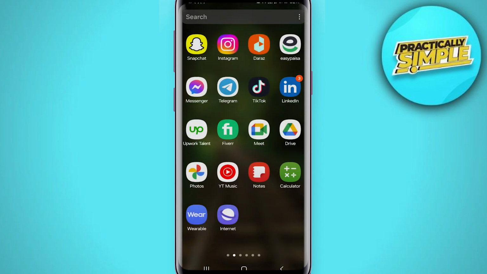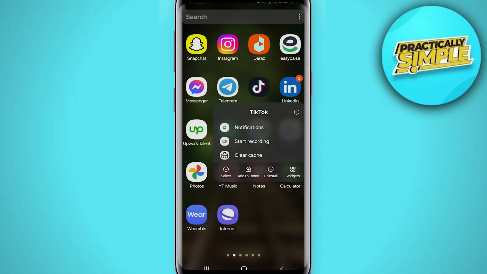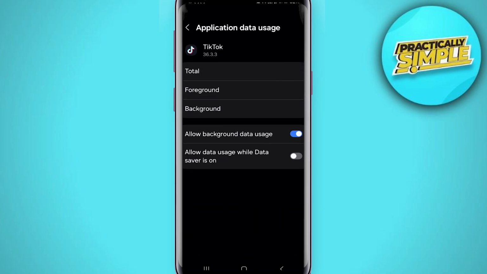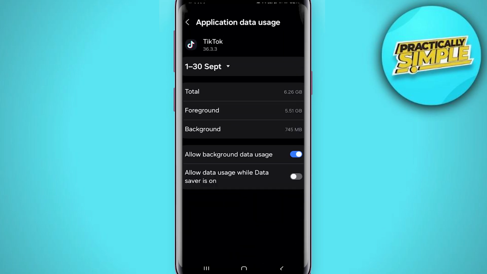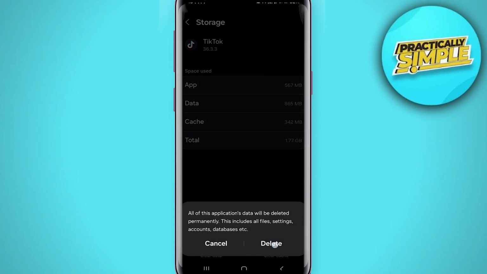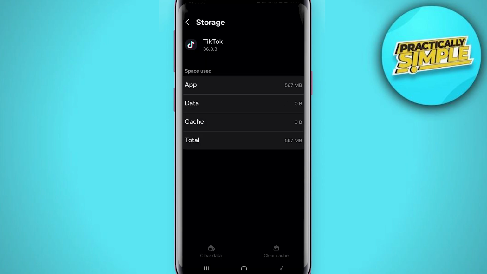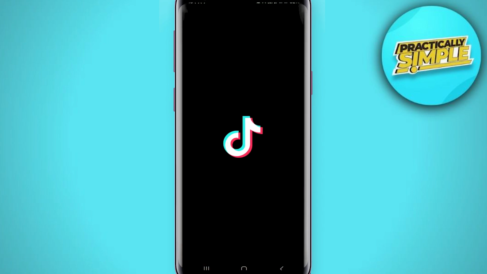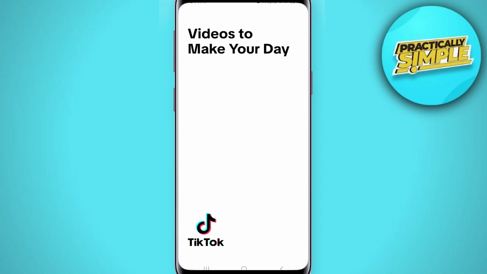Tap and hold on the TikTok application. Then tap on this app info icon, scroll down, tap on this mobile data, enable all the settings and then go for the storage and tap on this clear data. After that, wait it out. The most common cause of this error message is that you have attempted to perform the same action too often within a short period. Wait for a few hours before trying again.